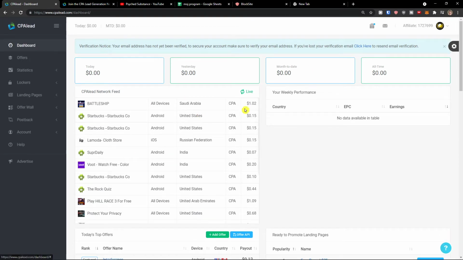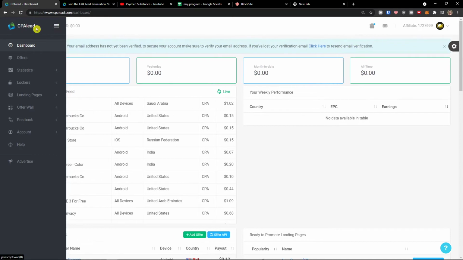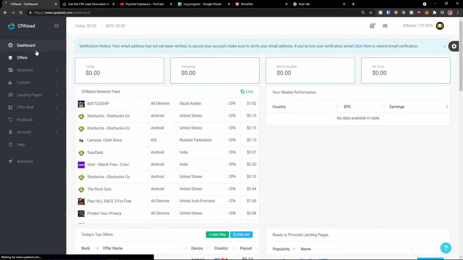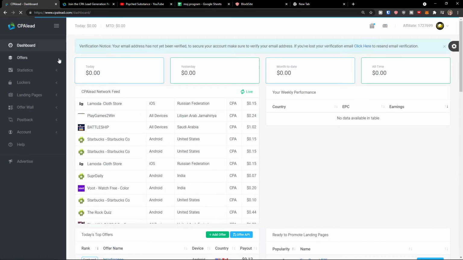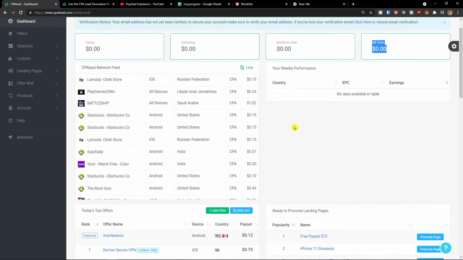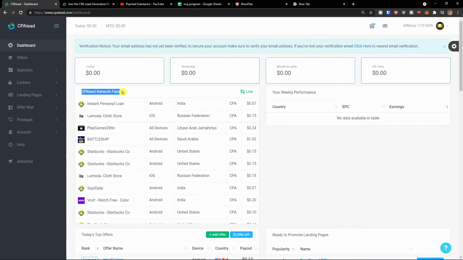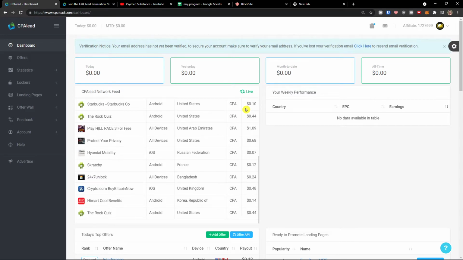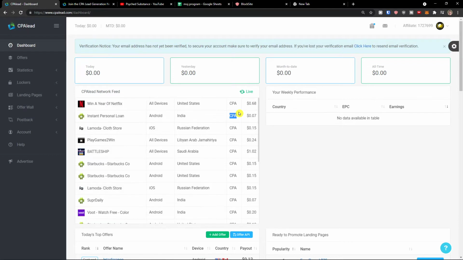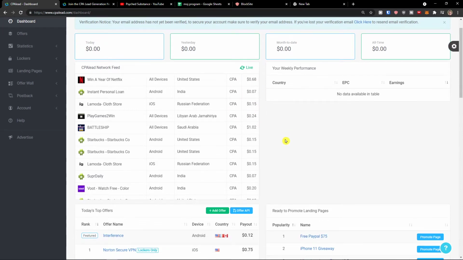So let me explain everything that you're going to see. On the left side, the first thing you're going to see is dashboard. You can simply close the menu by clicking on the hamburger here. In dashboard, you will be able to see today, yesterday, month, date, all time, all the important analytics. Then you're going to have a CPALead network feed. Here you're going to see all the leads that you can create content for, within a year of Netflix, all devices, and it's always updating.